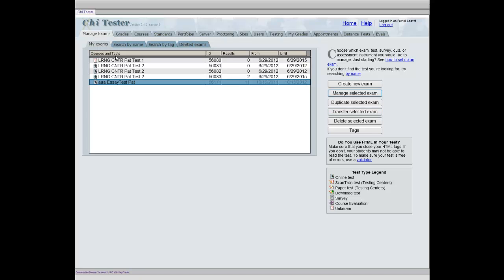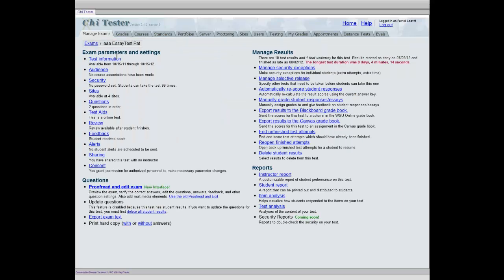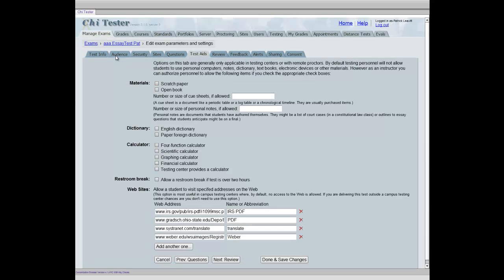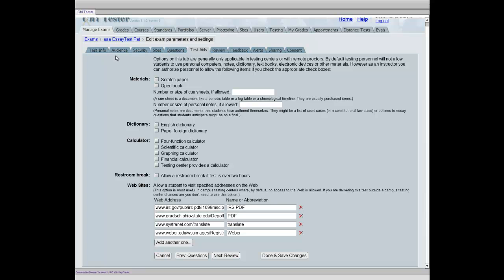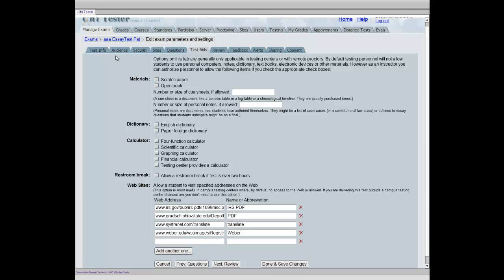Now we'll go ahead and manage one of our exams. And under the test aids, you will notice down here where it says websites, these are the websites that students can access when they go in to take your test. So we'll go ahead and add another site.